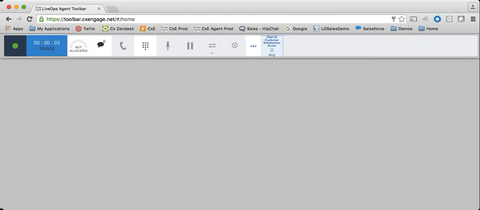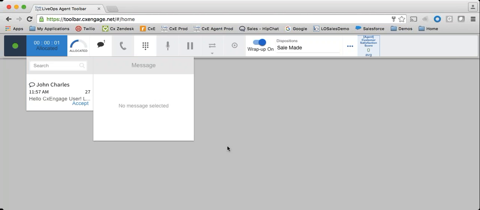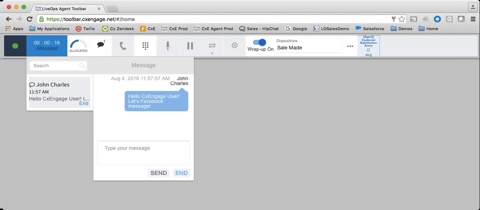Next, we'll take a Facebook message. So let's get that queued up. We'll send the Facebook message in, and again, we're going to see that speech bubble increase by 1, notifying us that we do have a message in queue. Just as before, we're going to accept it. Notice for this particular flow, we've got a different timeout, and so let's take that before we get put into a not ready state. And now we're chatting back and forth between the CxEngage user and the end customer through Facebook Messenger.